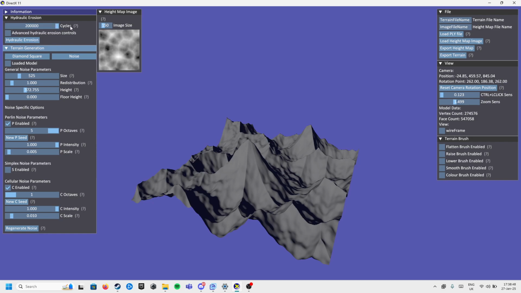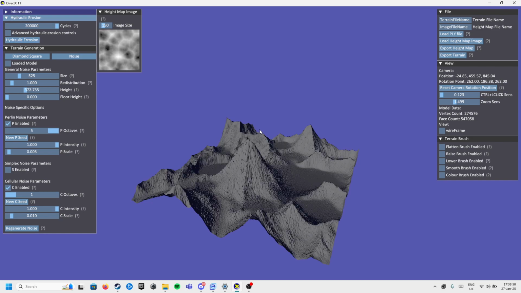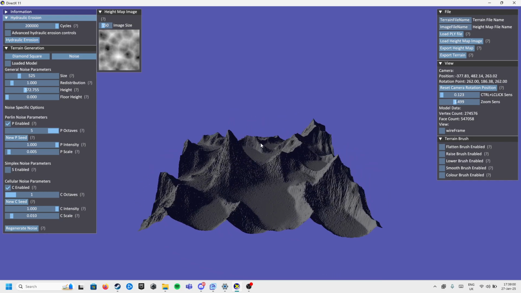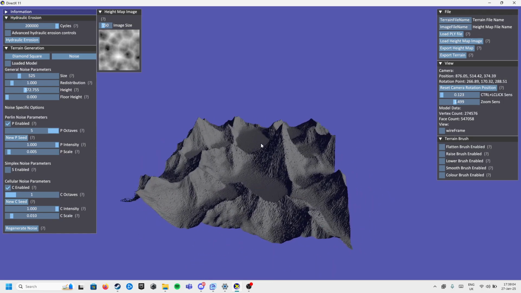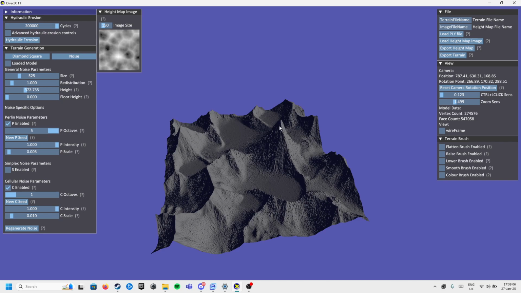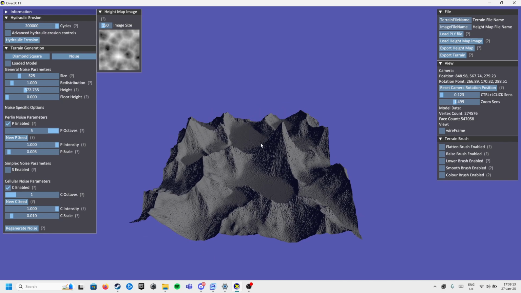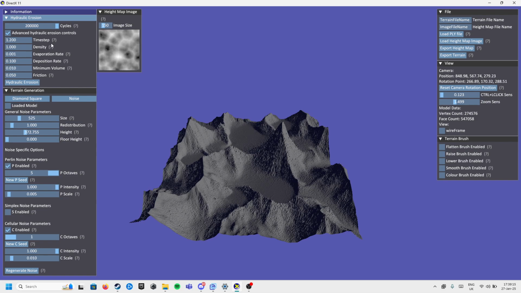Cycles is how many raindrops it generates. You have hydraulic erosion that you can click to start it, and then it will erode the terrain. There you go. So now you can see it's eroded. And you can see what happens is the water drops, it takes some of the height value that it lands on and then brings it down and deposits it. You have advanced controls. You can see all of those along here and what they do.